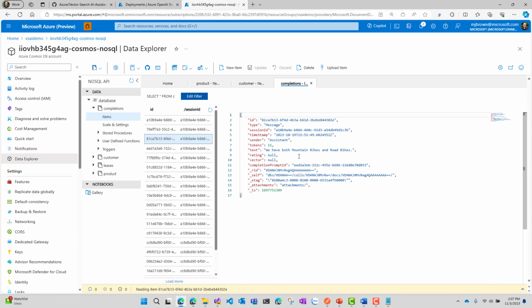Some other things you've got in here is we've got an assistant. This is a response. This is also of a message type. And here you can see this is the response: we have both mountain bikes and road bikes.